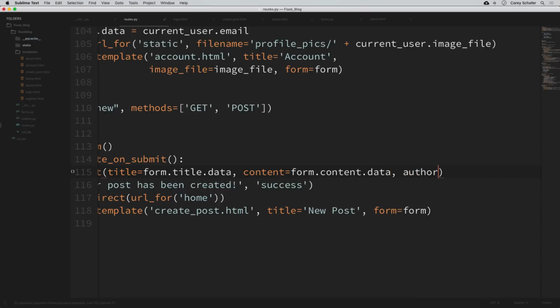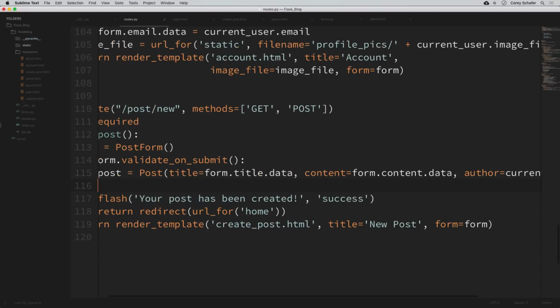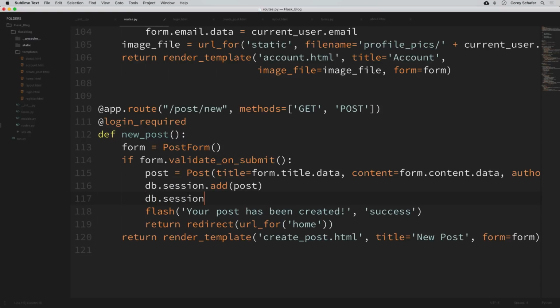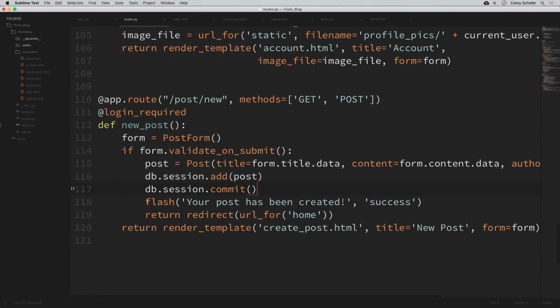Now I'm going to use author is equal to current_user. And let me spell that right. Now I use the backreference of author to set the author of that post instead of setting the user ID. And that choice is up to you. I think that it looks more clean this way. But now that we have that post created, we can simply add that post to our database by saying db.session.add, and we want to add that post. And now we can commit those changes to the database. So we can say db.session.commit. Okay, so that will add the post to the database, and then we still have our flashed message and are redirecting them to the home page.